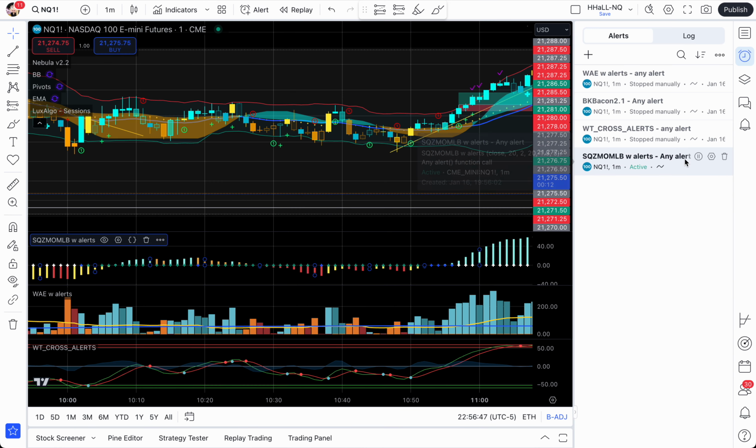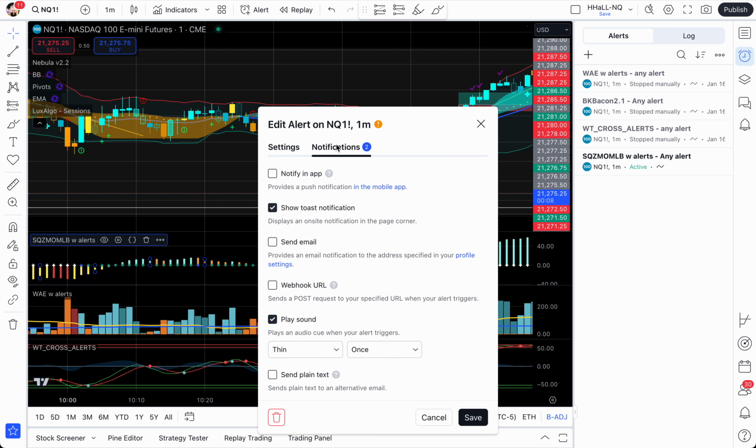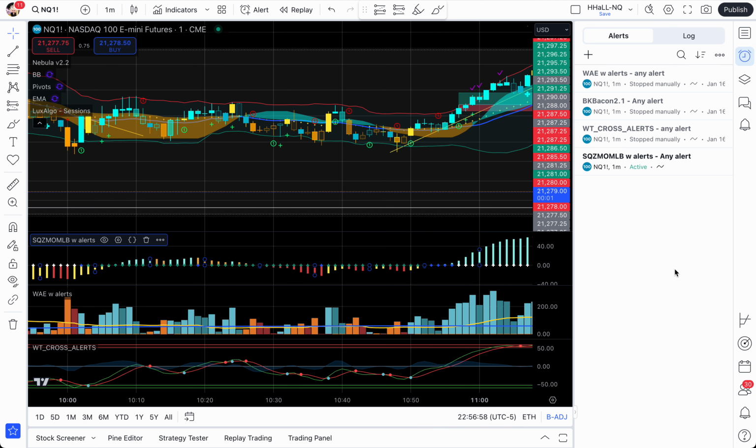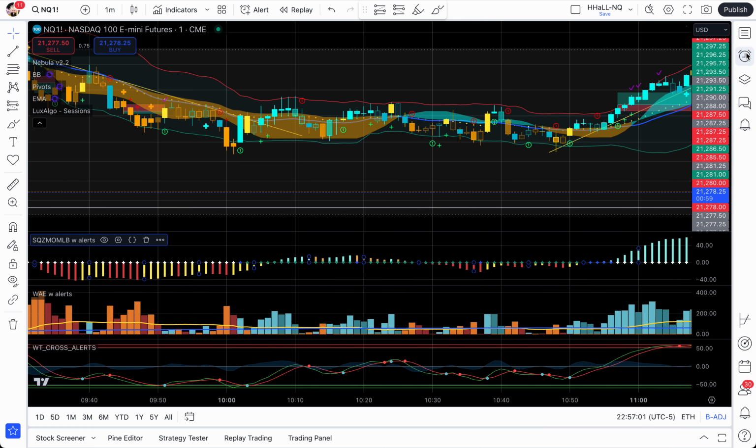And that's all there is to that. If you want it on your phone as well, you can edit that one, go to notifications and click on notify in app, and then it'll appear on your phone as well. So I'm going to save that. And that's all there is to it. We're ready for the next day of trading.